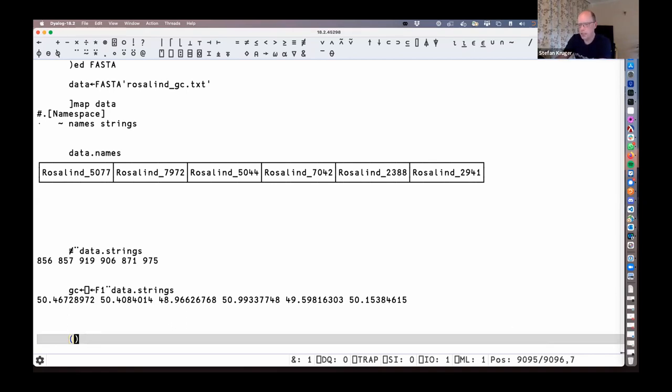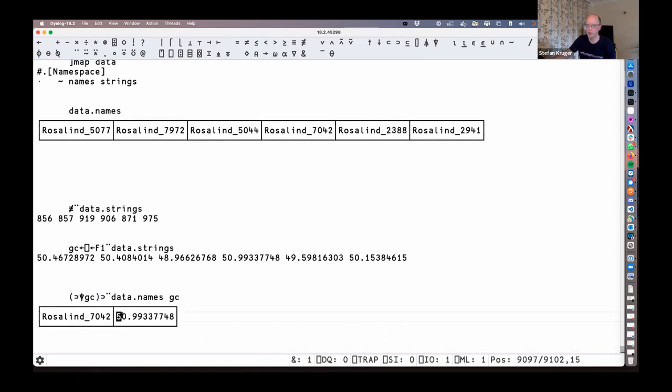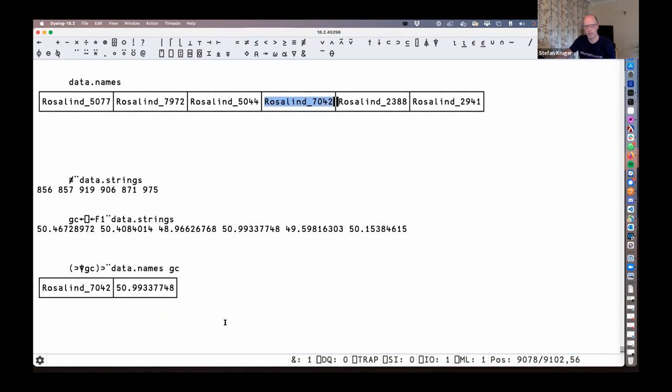So if we pick the first element of the grade down of GC, that should give us the index of the largest value. And we're going to use that to pick from data.names and GC. We knew which one it was already, but now we have something more general. We knew that this was the fourth one, 1, 2, 3, 4, and that one is the fourth one. So with that, we've actually solved our first actual Rosalind problem.